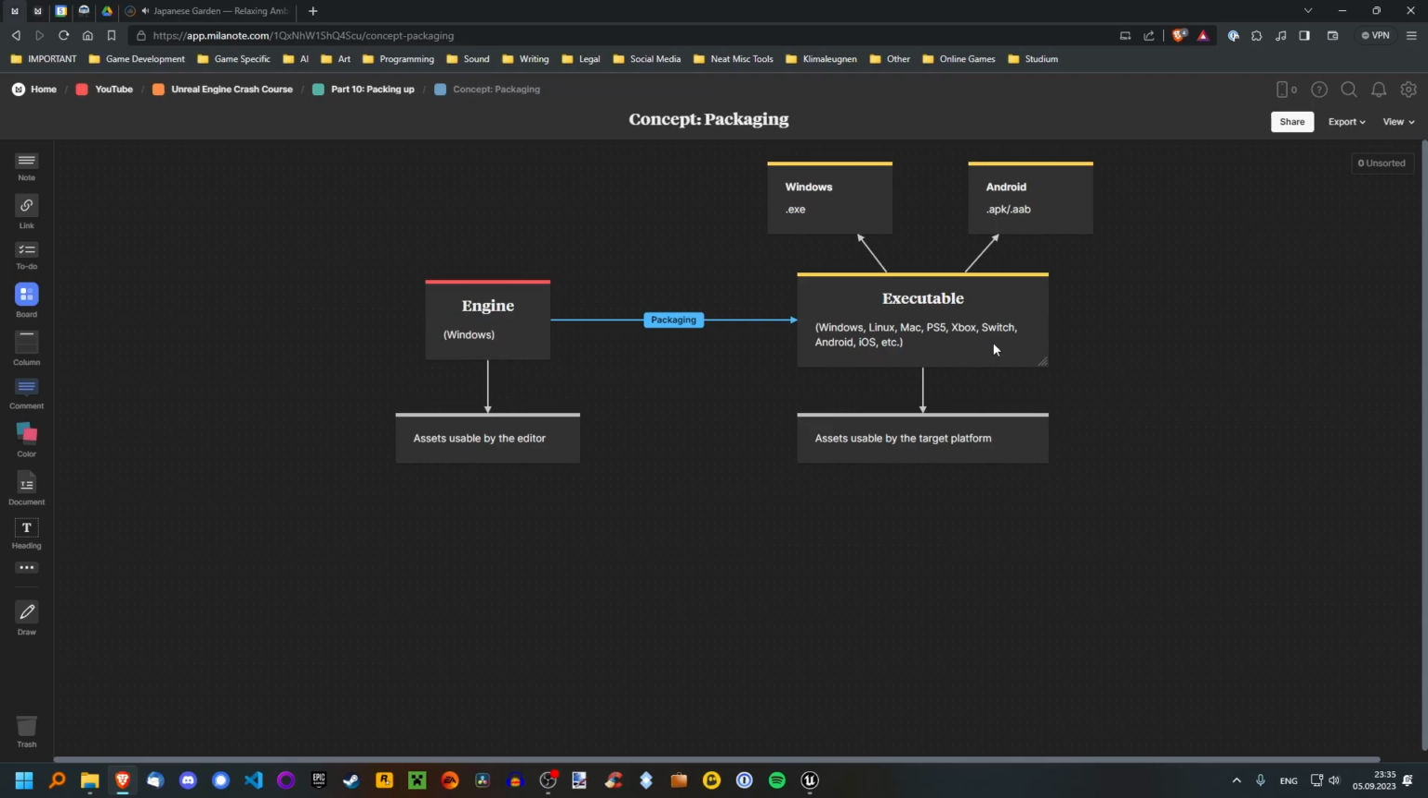Some are easier to package for than others. You need to be a PlayStation developer, for instance, to package for the PS5 and stuff like that. But stuff like Windows, Linux, Mac, Android, iOS, these are supported by default, and I'm going to show you how you can package for Windows.